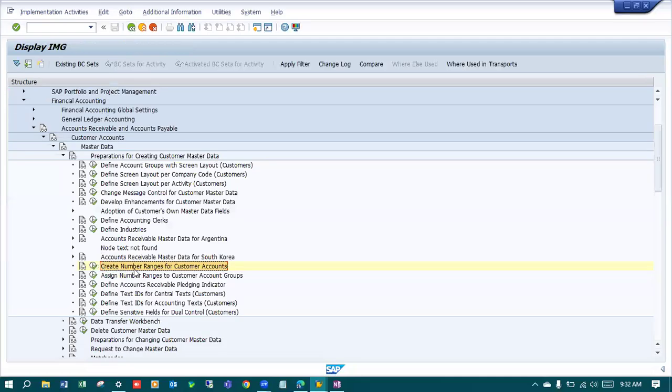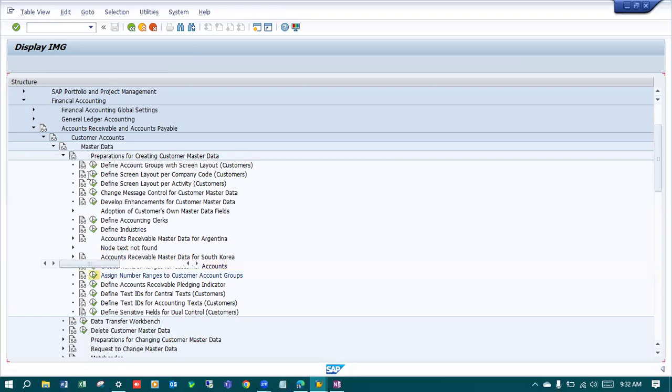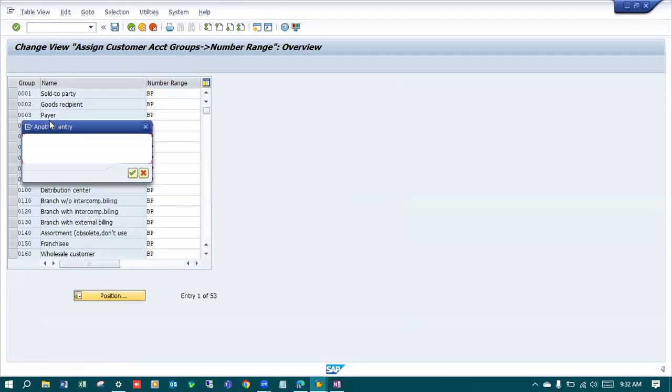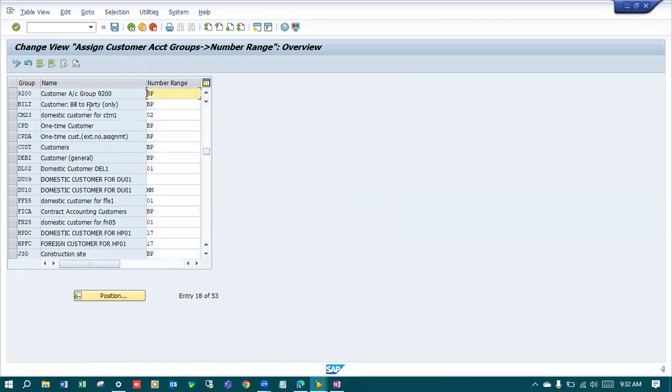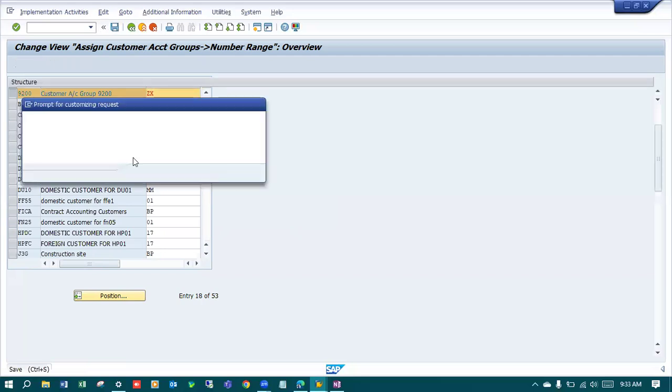This number range we need to assign with this account group, which is assign number range to the customer group. Execute. Click on position. Our account group is 9200. Enter. Here we have created the number range with reference ZX. So for this account group, the number range will be picked from this reference, which is ZX. Save it.